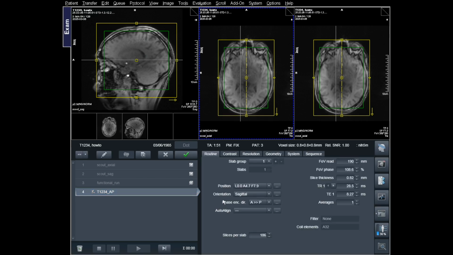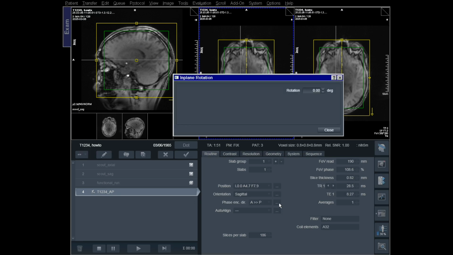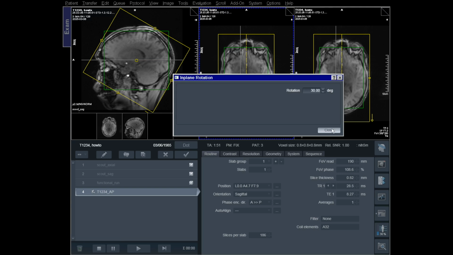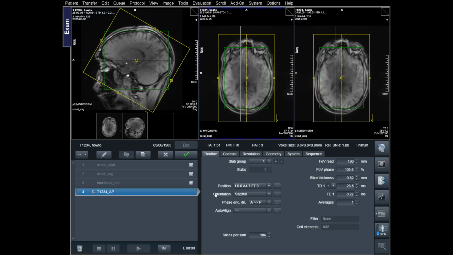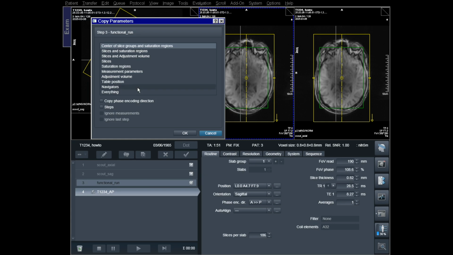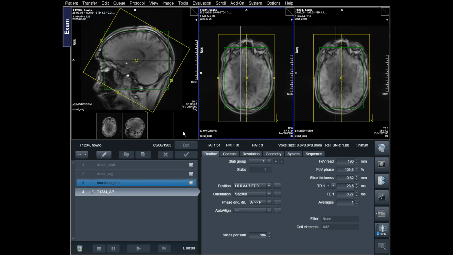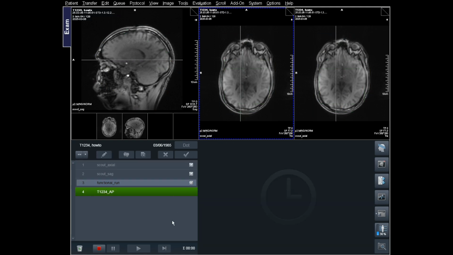Now we grab the T1234 protocol. Since this is a whole brain protocol, it is most efficient in sagittal orientation. To match the phase encoding direction, we type in the value 30 here. Then, we make sure that the same shim is used. And now we can acquire the data. The scan takes 1 minute 51 seconds with 2 read polarities.